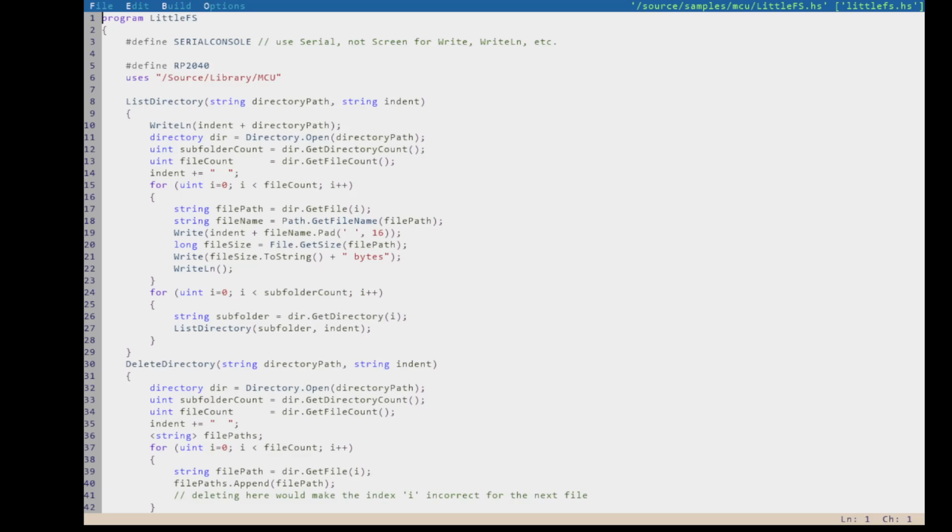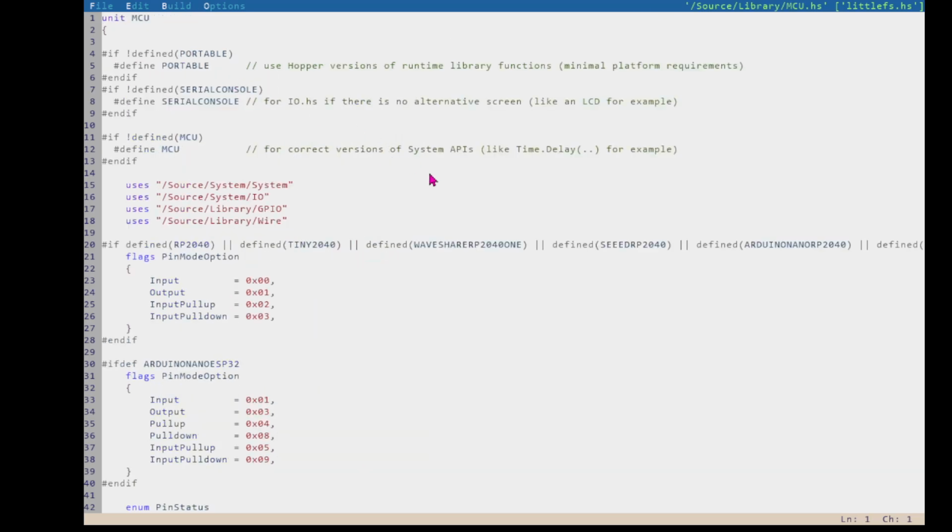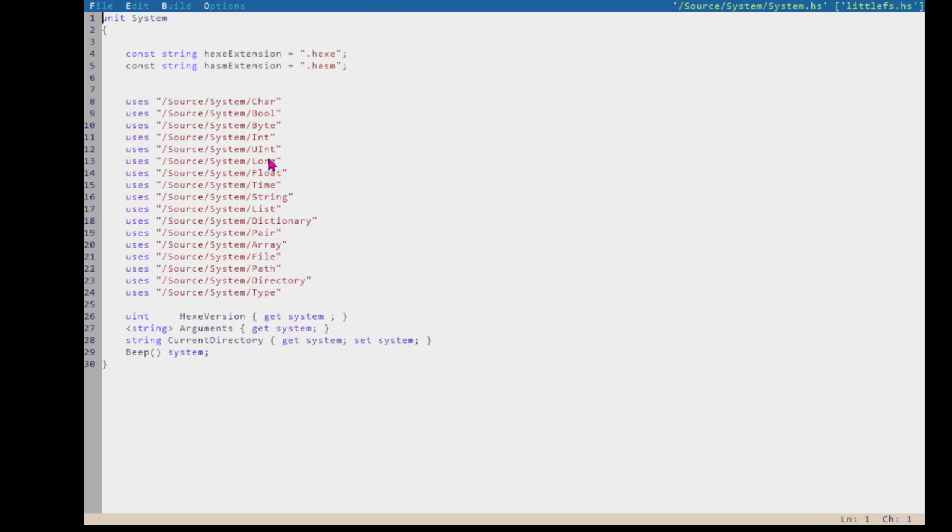We take some of the flash on the device and we configure it as a flash drive using LittleFS, a library on the devices, and then we have 3 units that use LittleFS.